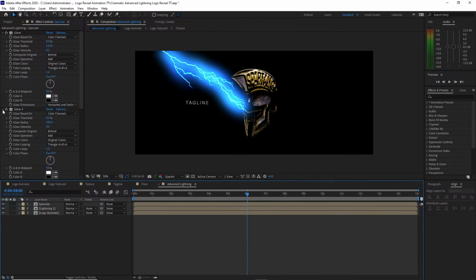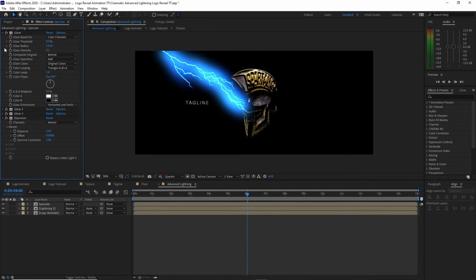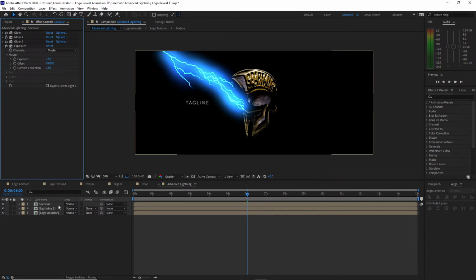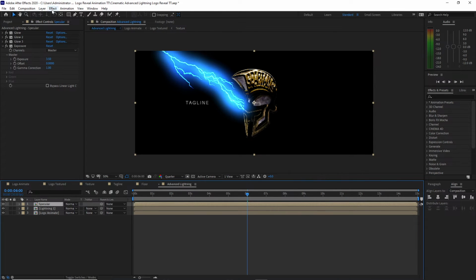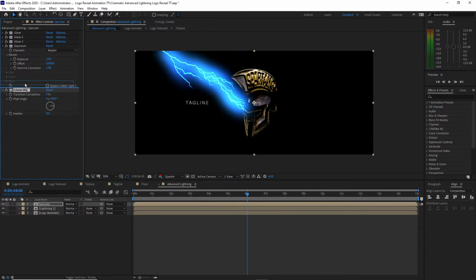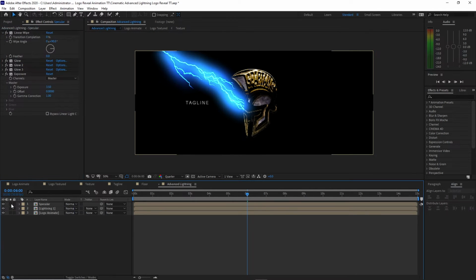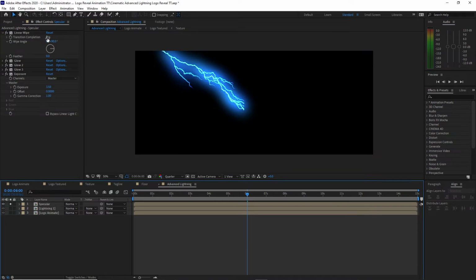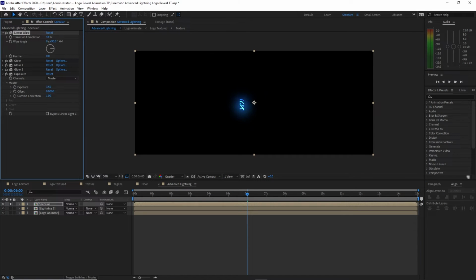I will just close this glow so we have more room to play with. Now I will highlight this specular and go to effects and presets, transition, linear wipe. I will move this linear wipe to the topmost. I will solo the specular and let's see how much percentage we need. All we need is to leave just a little bit of it, probably 46.